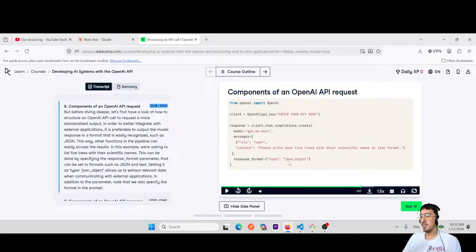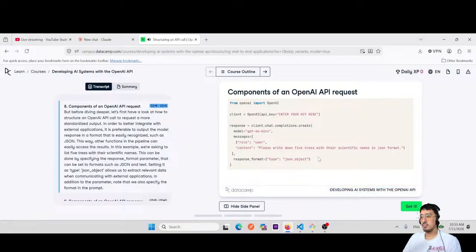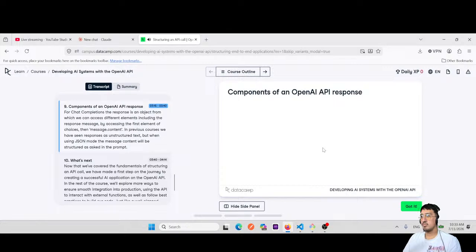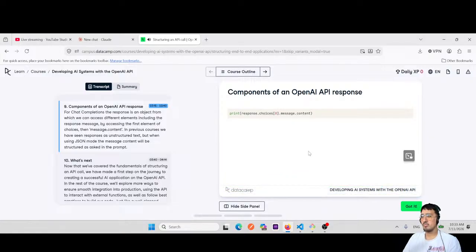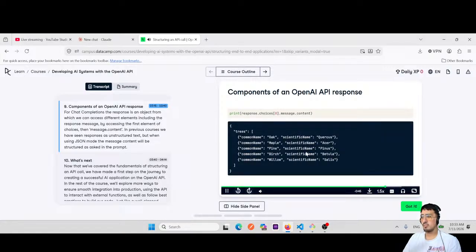This one is a new parameter that we're passing: response format, type JSON object. Setting it as type JSON object allows us to extract relevant data when communicating with external applications. In addition to the parameter, note that we also specify the format in the prompt. For chat completions, the response is an object from which we can access different elements, including the response message, by accessing the first element of choices, then message, content. In previous courses, we have seen responses as unstructured text, but when using JSON mode, the message content will be structured as asked in the prompt.